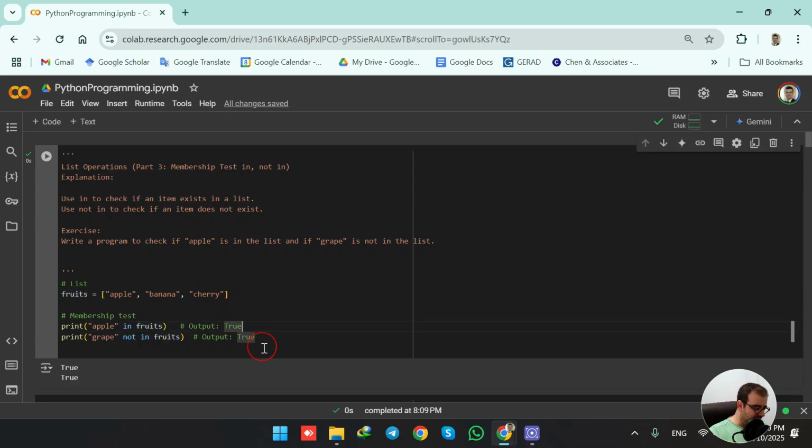So let me have another example here. For example, we could say banana not in fruits, and the output we expect to see is false. Why? Because we are saying banana is not in fruits. We are checking this membership. The output is false. Why? Because banana is already there. So banana is one of the elements of these fruits.